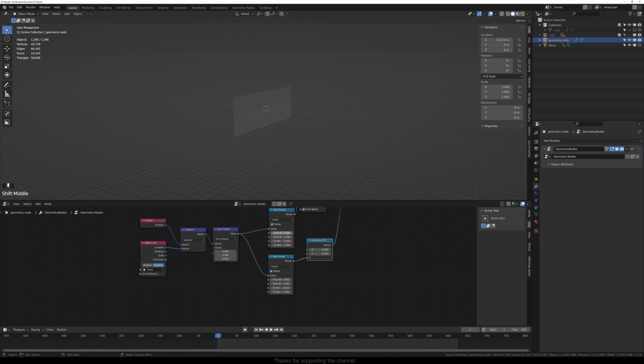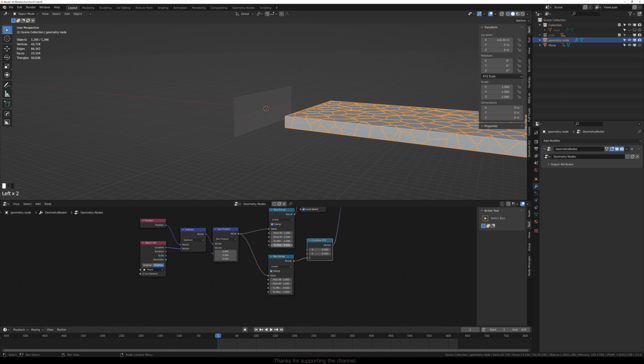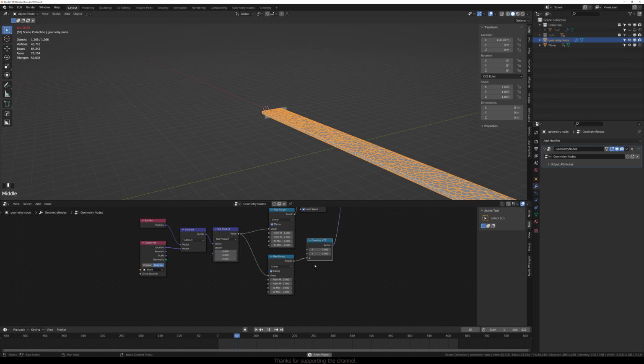Now just experiment with settings. If you want to follow my settings, you see right now. I will create more videos with the geometry node feature.